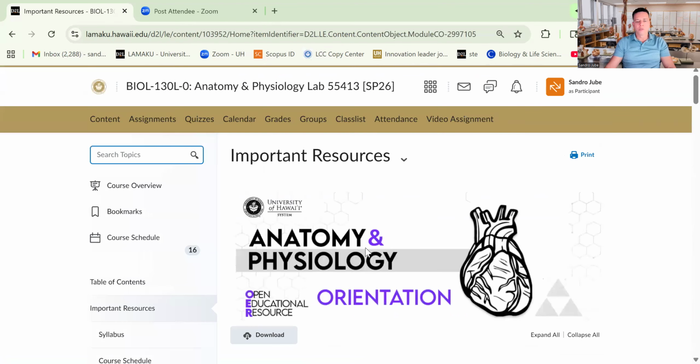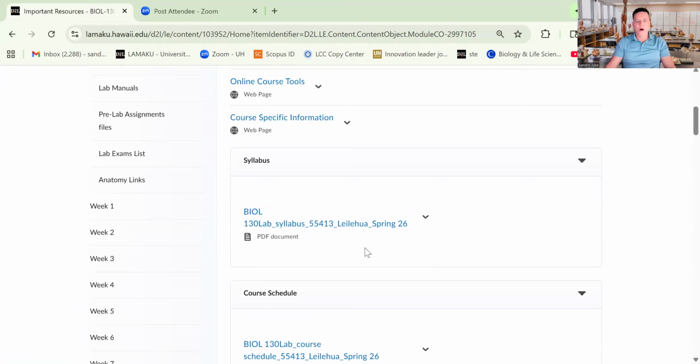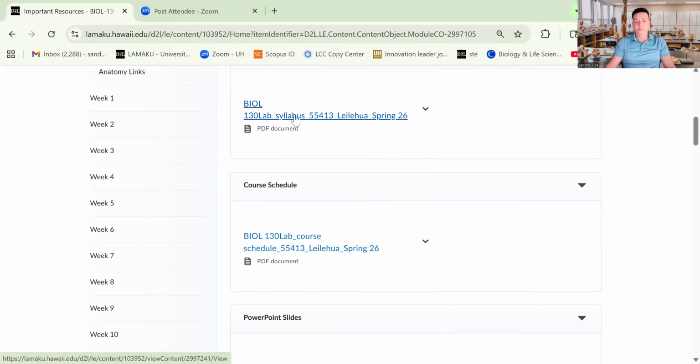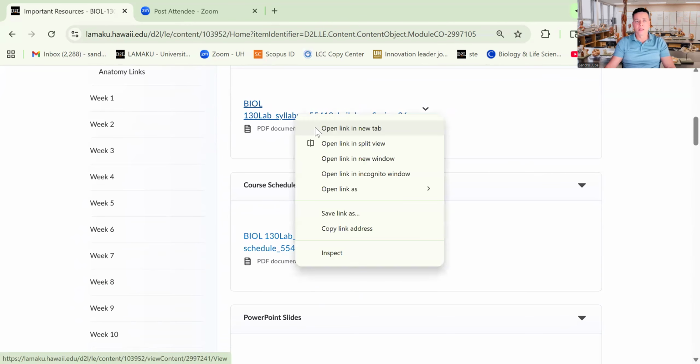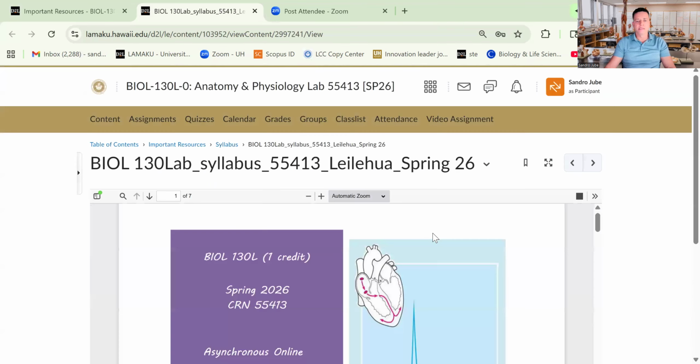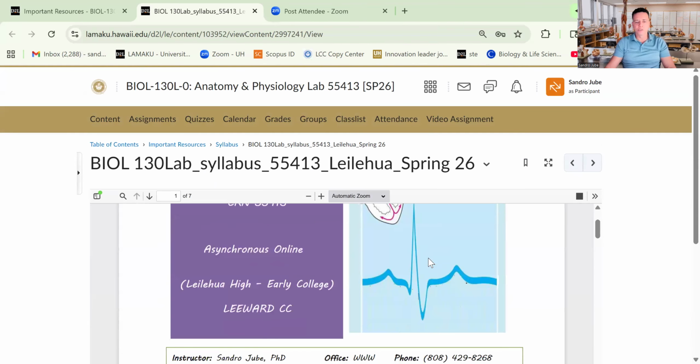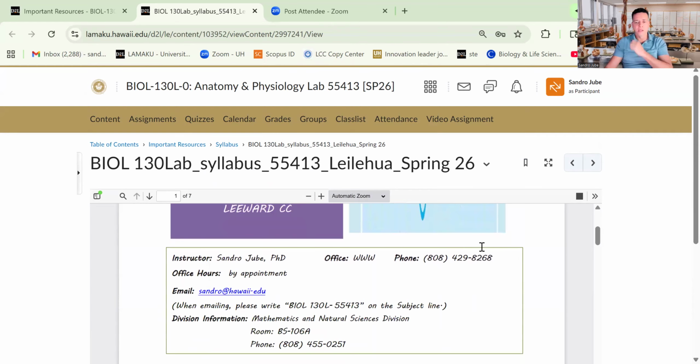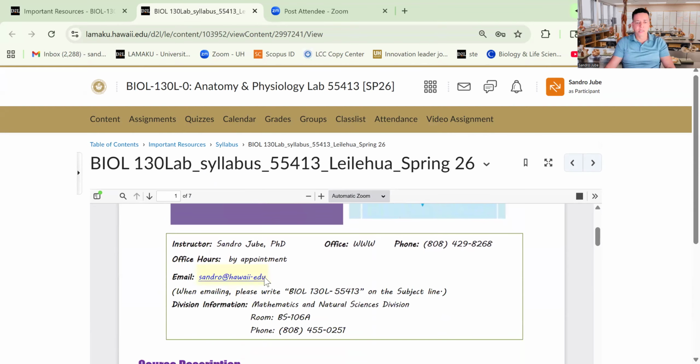Going back here to the important resources, you're also going to find our syllabus. So we can click here on this link, and the syllabus for the BIOL 130 lab is going to open up. Again, you find my email address, and you also find my personal cell phone number. If you have any emergency, you want to get a hold of me, you can call me or you can text me, and you have my number right here.